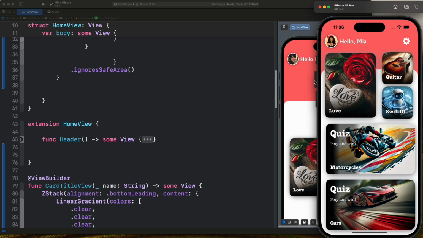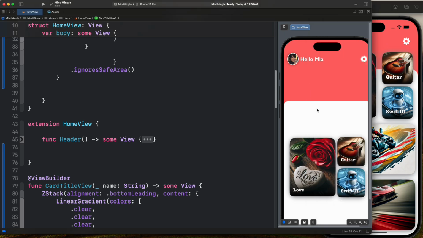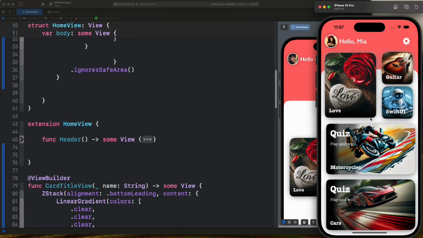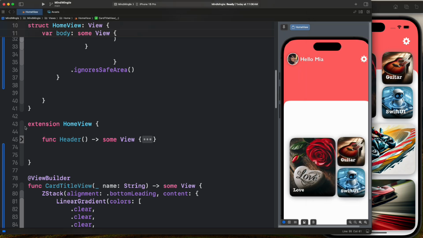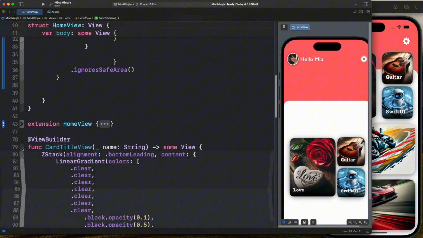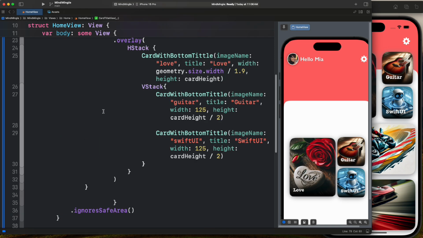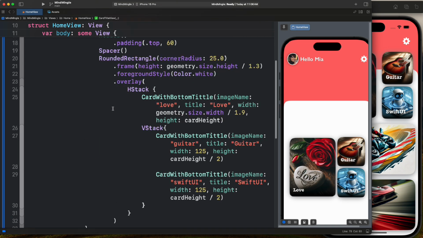But except for one thing. The last thing we want to do before wrapping up this video is push this to the top, because as you can see here, this is pushed to the top. So how can we achieve this? How can we push this to the top? Well, in order to do so, we want to come back to our code, and what we are looking for is this overlay.